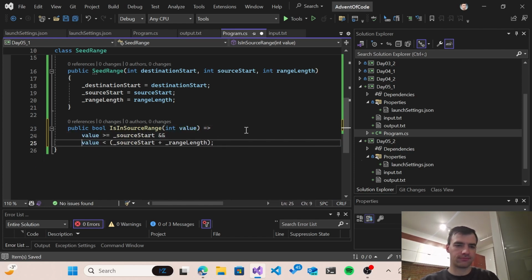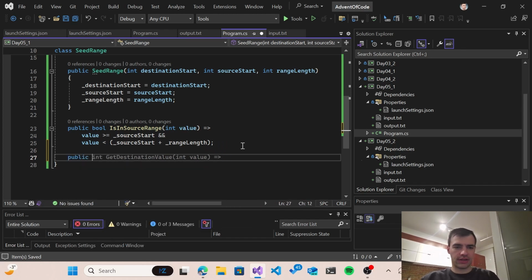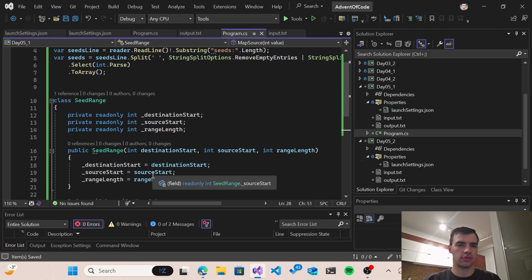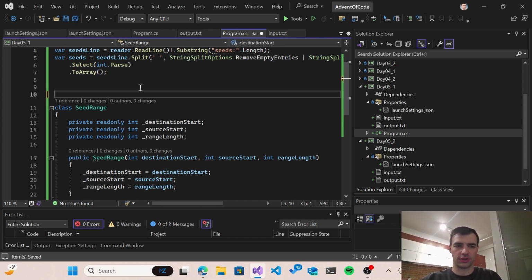And if it is, then we can also provide a map function, map source into value. We map from the difference between the value and source start. Yeah, that's exactly what Copilot generated. Just to make it more readable, we'll do destination start plus value minus source start. So this will map the value to the transformed version based on the destination.